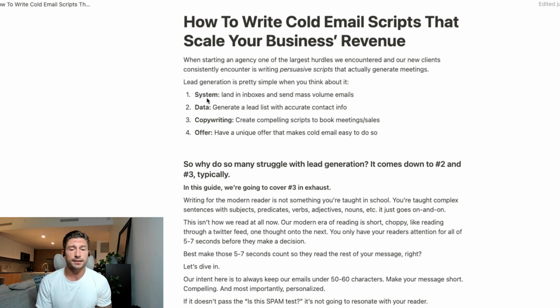Next, we have the data, and data is crucial. It's so important to make sure that the data that you're working with contains valid email addresses. You want to make sure that these emails are active, that you're not landing in spam, and you're not getting blacklisted. So when building out your lead list, you want to make sure that you're verifying those emails. There are tools out there like Million Verifier or Zero Bounce that can do it for you.